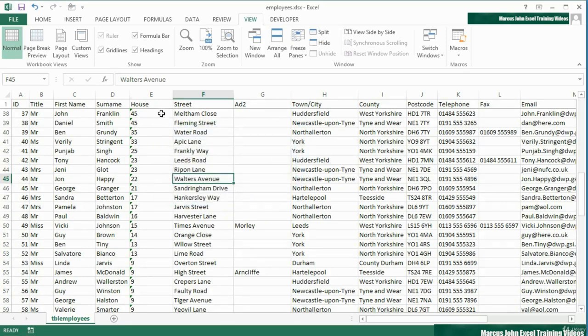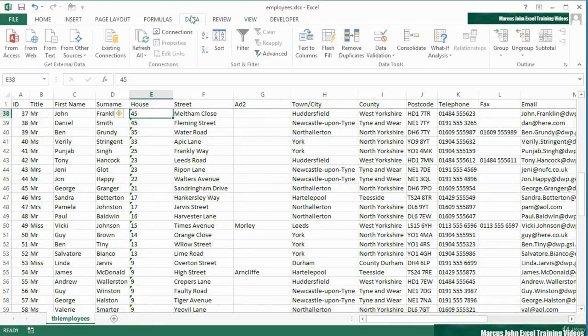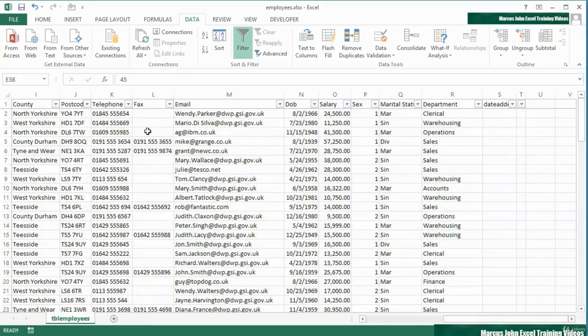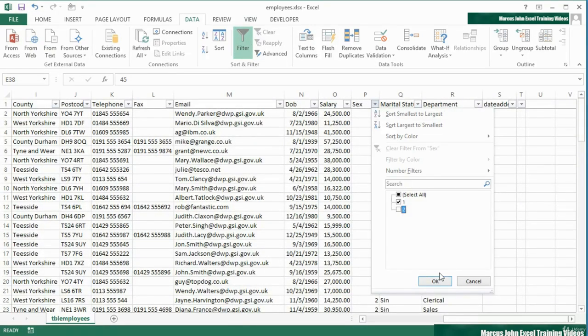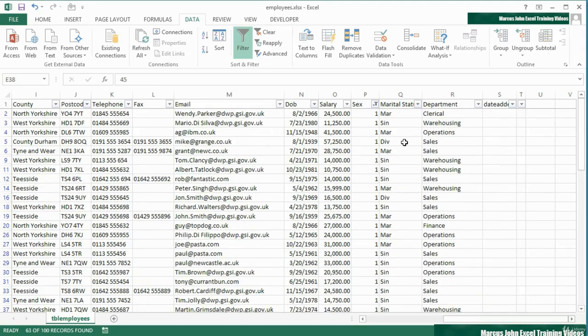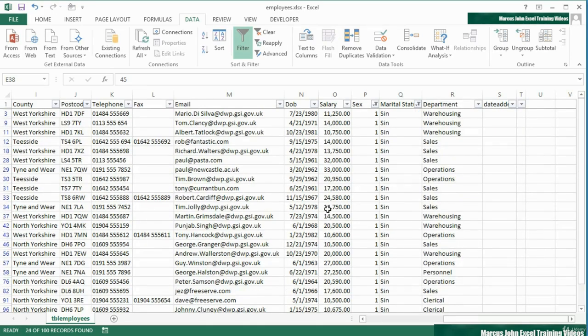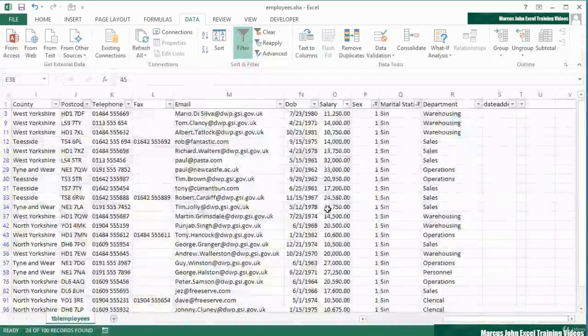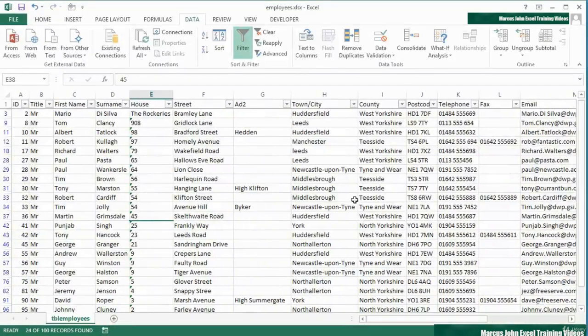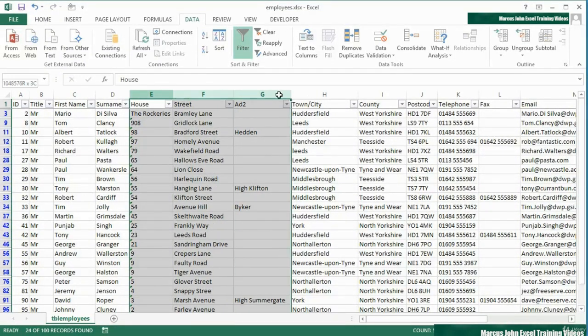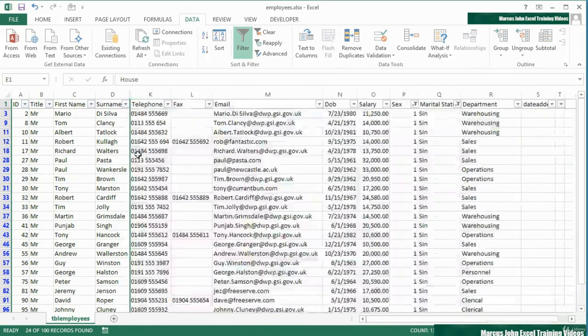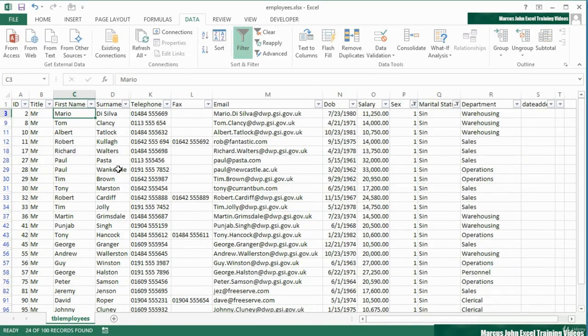Okay. If I then add on filtering, Data, Filter, and let's say we want to filter so we only see all the men, remove the women, and then all singles. So remove everyone else but the singles. I'm now looking at male singles. I'm not really interested in this address information, so let's hide the main parts of the address. And I've effectively chopped down the spreadsheet, but without creating a new one.